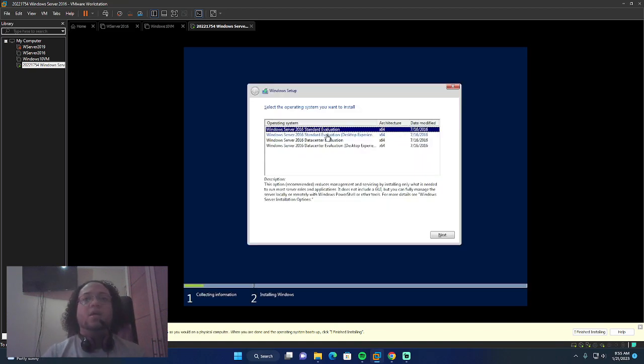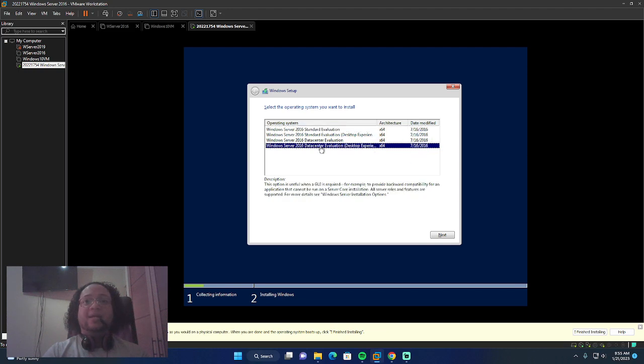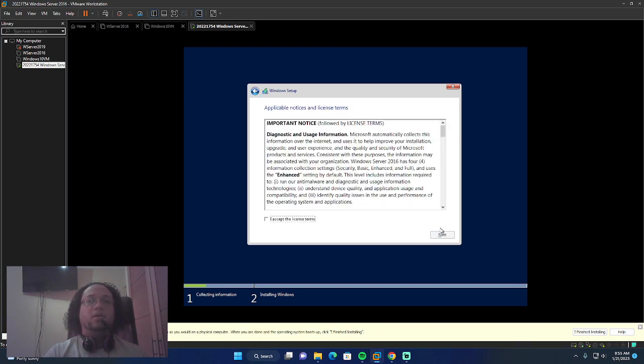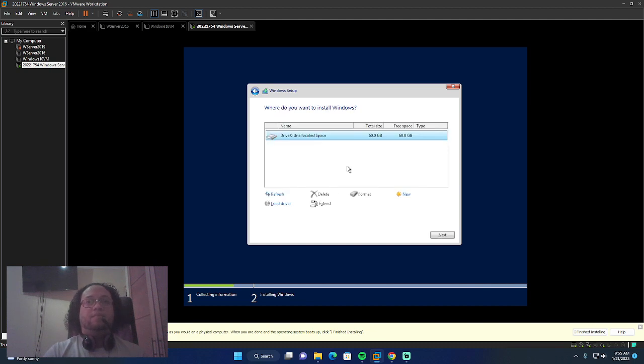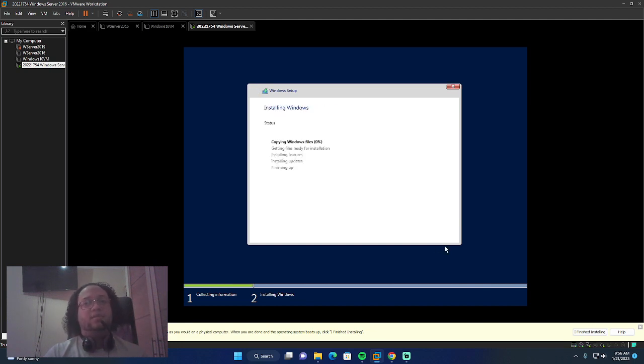It's pretty quick. So we're doing data center desktop experience. What's the difference? That we can see stuff after it's on. And I accept license terms. I click next, and I'm gonna do custom. Custom is just we select this, then we click next. That's it. And then this is gonna start to do its thing, which is probably gonna take a while.